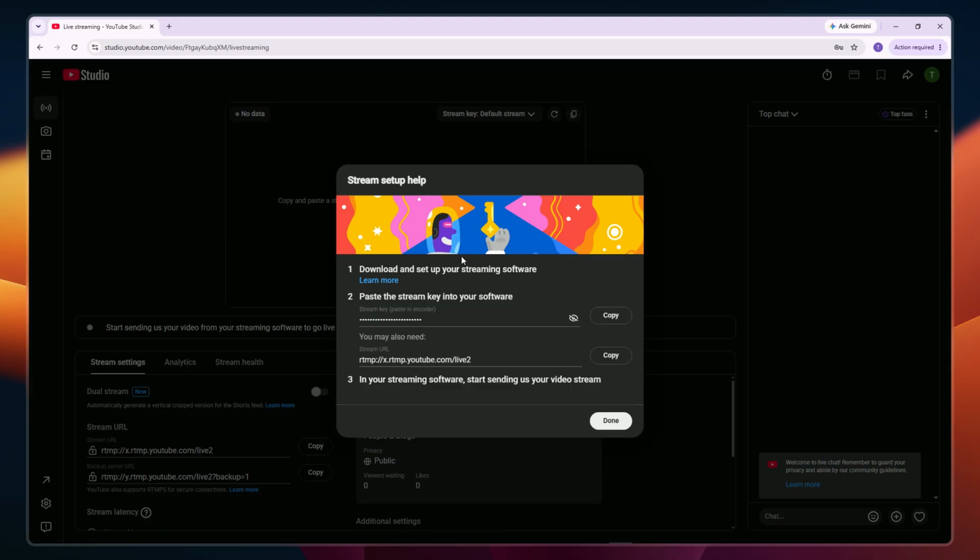Now, navigate to the Stream Key section. You'll see a copy button right beside it. Click that copy button to copy your unique stream key to your clipboard. This stream key is essentially the bridge that connects OBS to your YouTube channel, allowing you to broadcast directly to your audience. Next, open your OBS application.